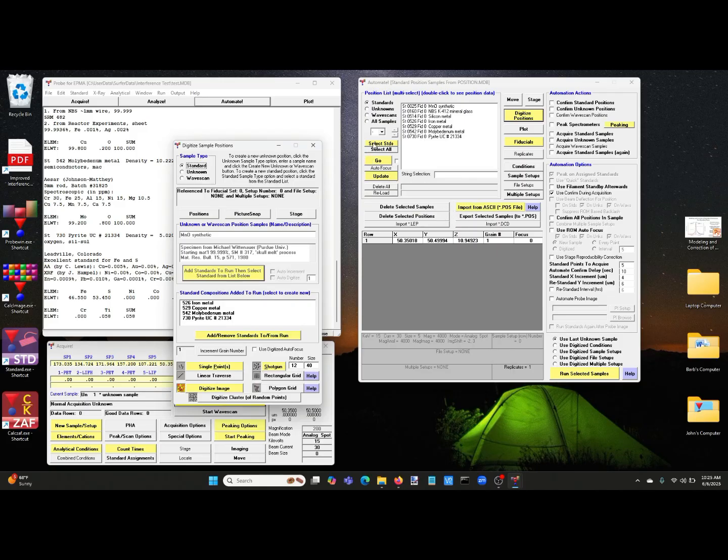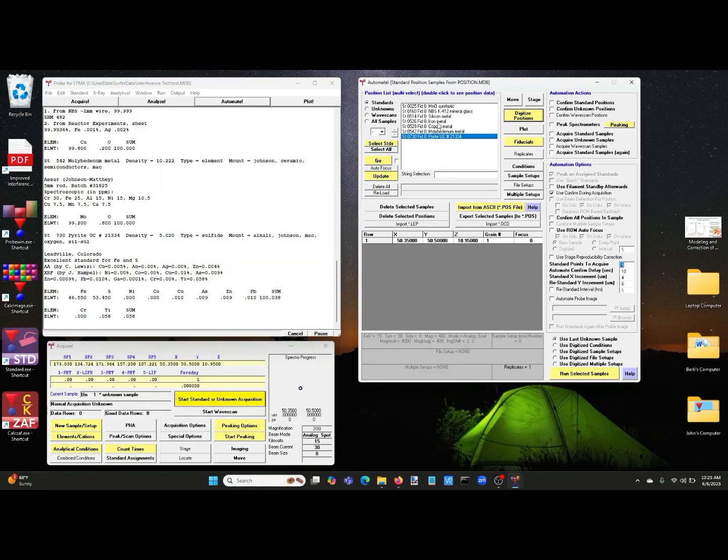All right, so now we have our standards, and as you can see here, we've already digitized points for them, so they're ready to go. And we run them just as we normally would, confirm and acquire. And of course, we've already assumed that we've peaked up each of these elements, run wave scans to check for background interferences, and also adjusted our PHAs.